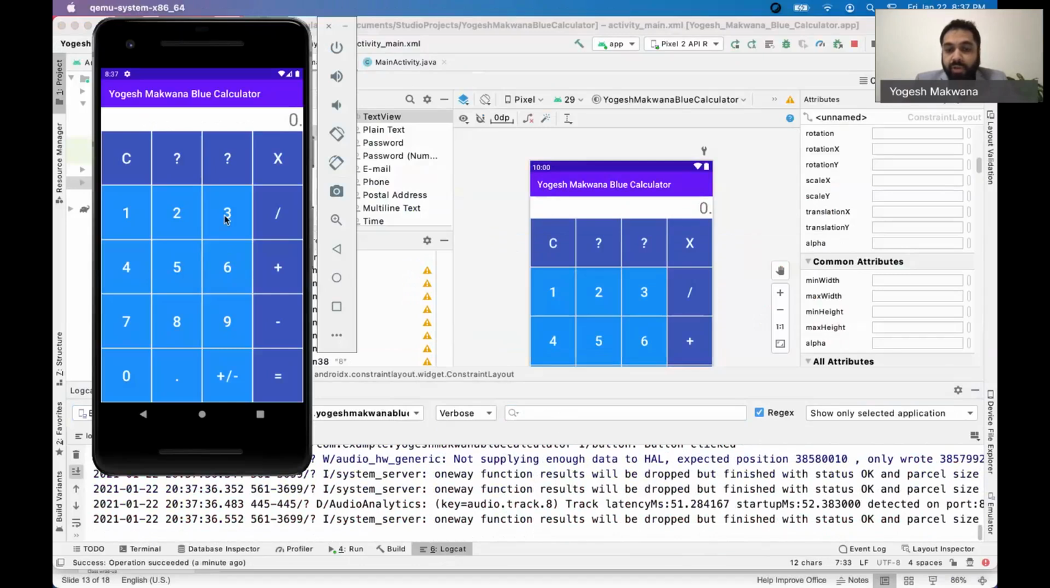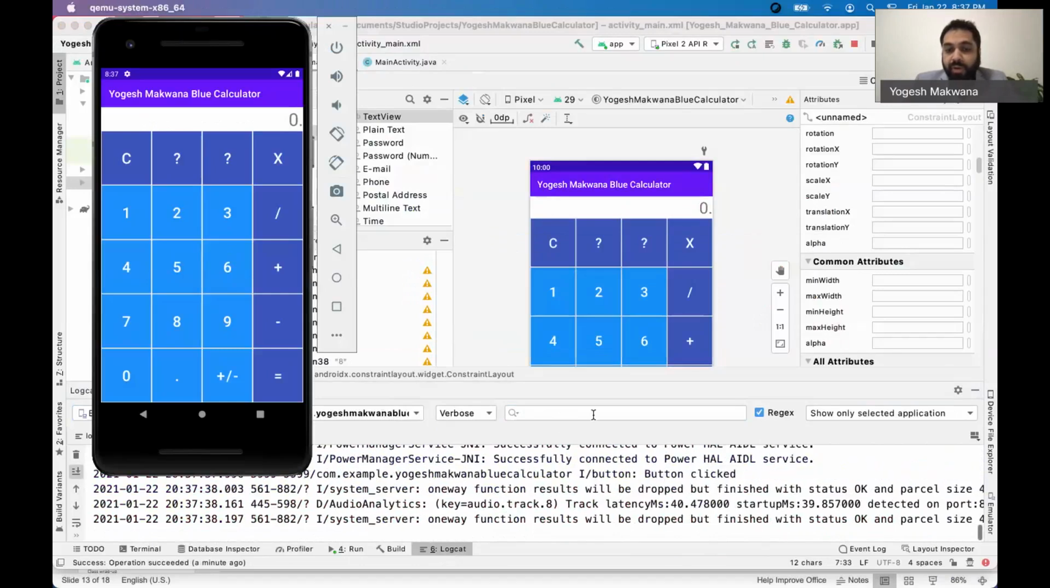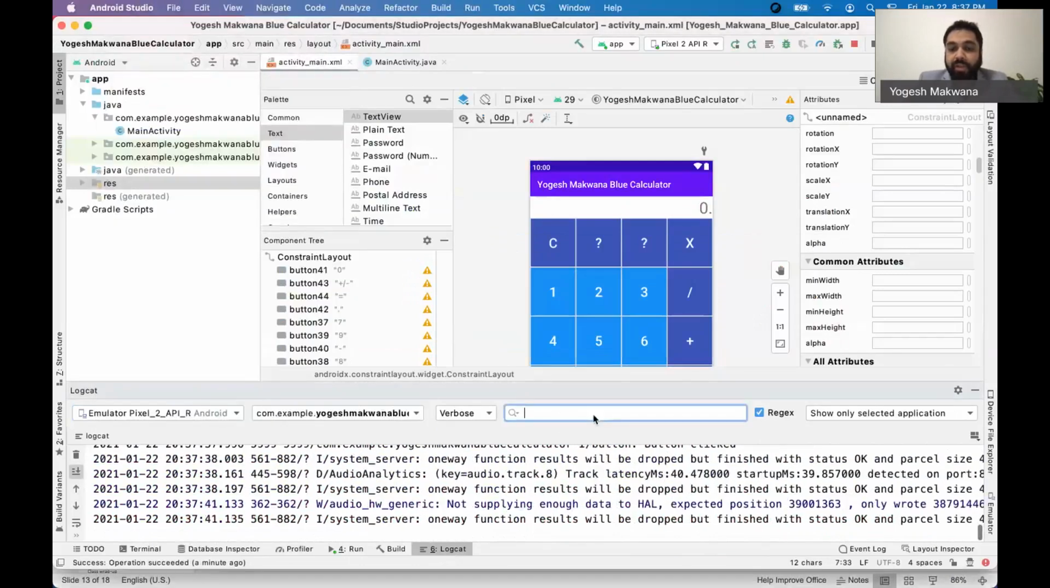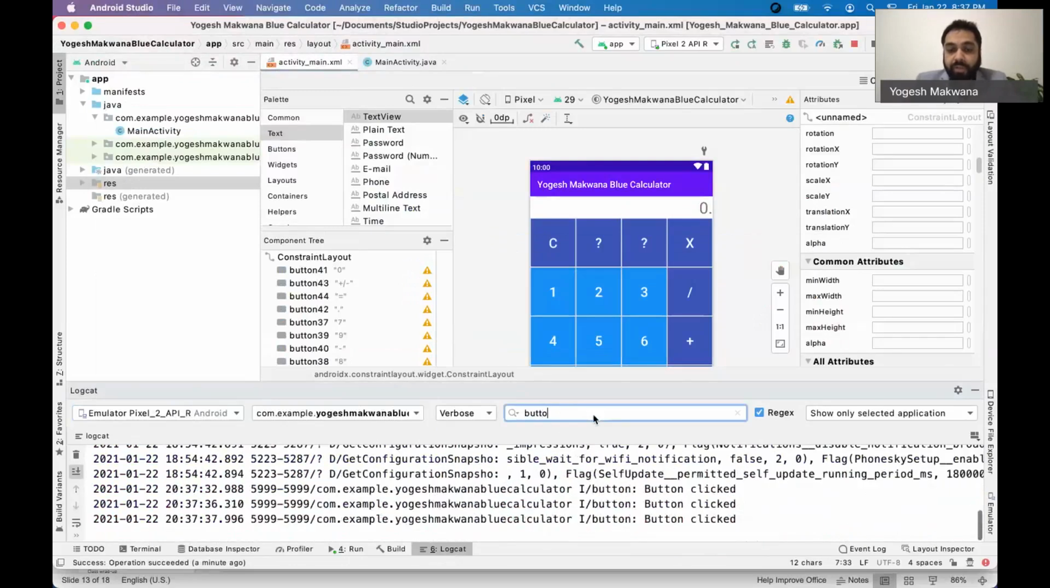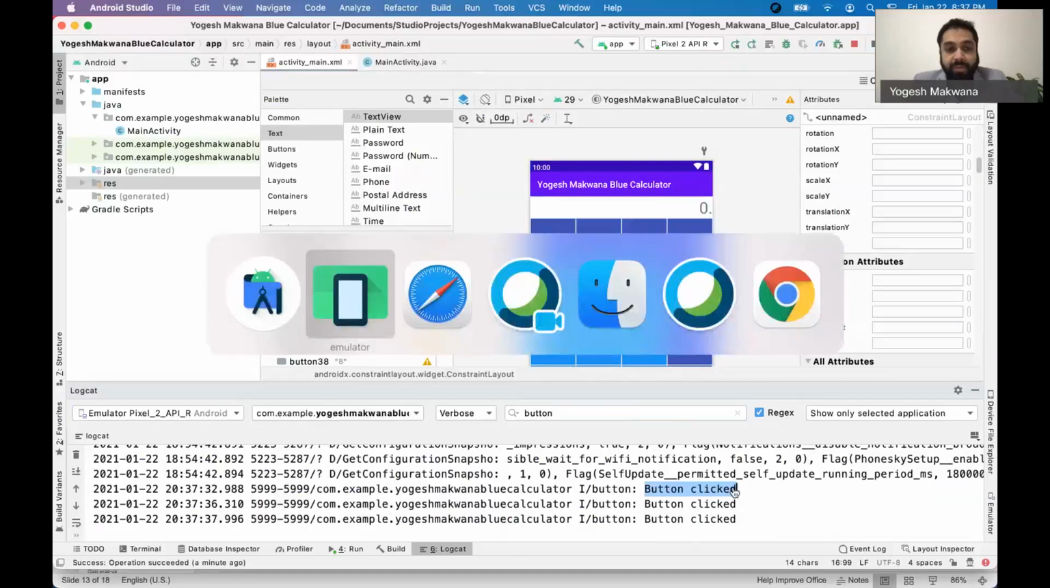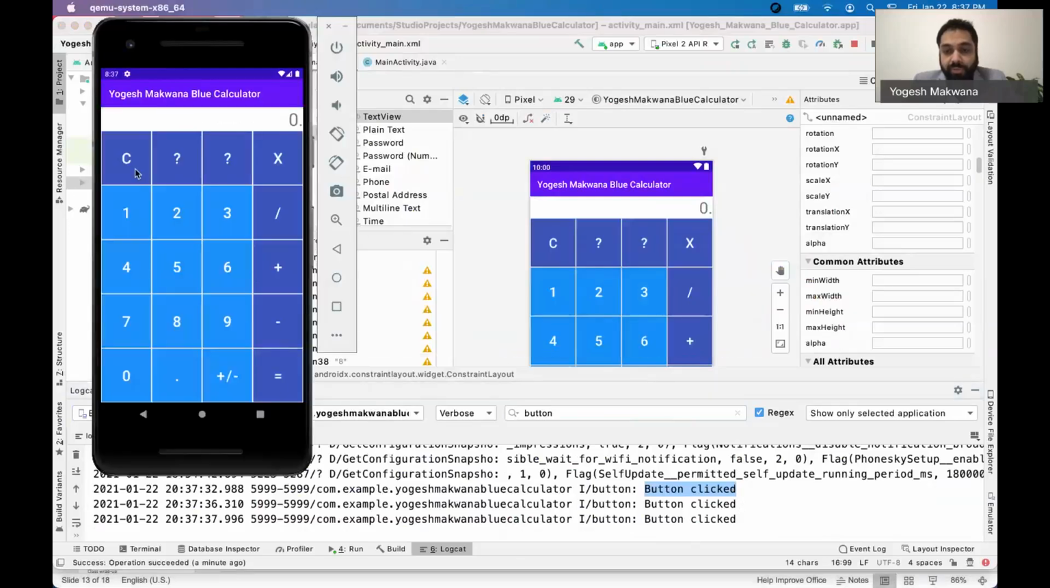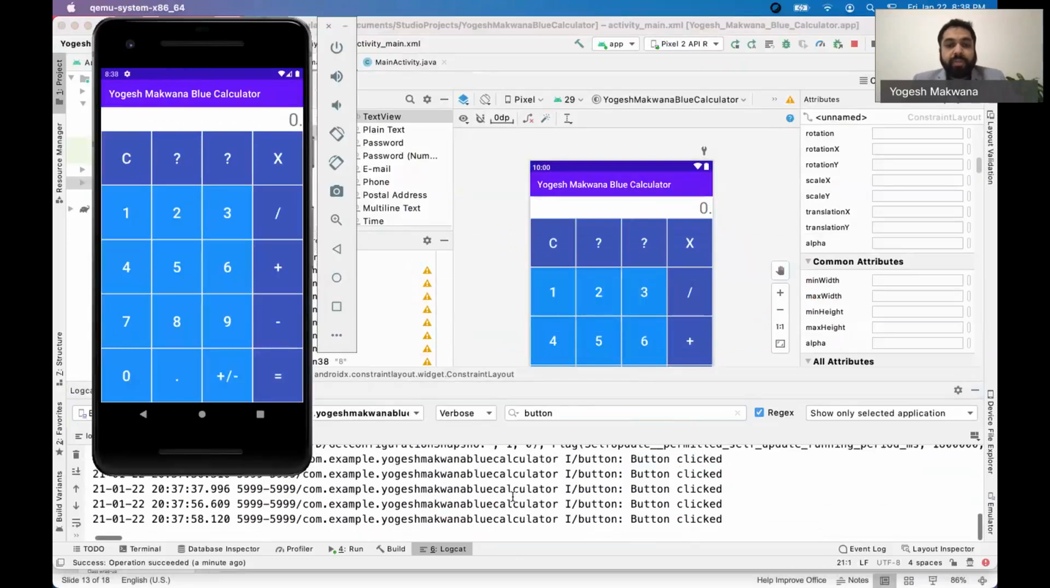Something is happening, but there are too many messages here, right? And our message, we gave a tag of button. So if I just filter, see, this is the filter, I apply that tag. This is the tag, and this is the message button click. So anytime I'm clicking a button, it's producing another message button click. So far so good. It's doing what we want, right?